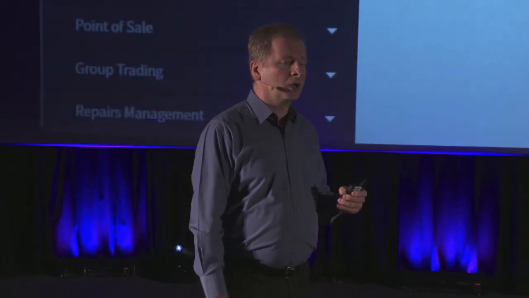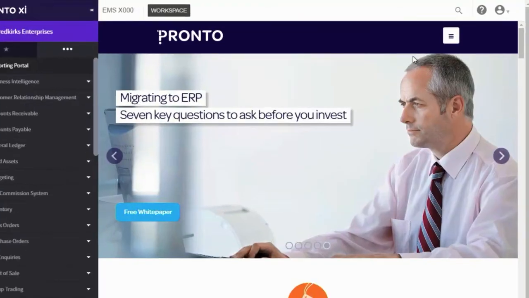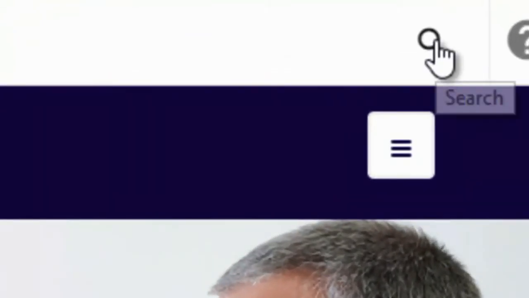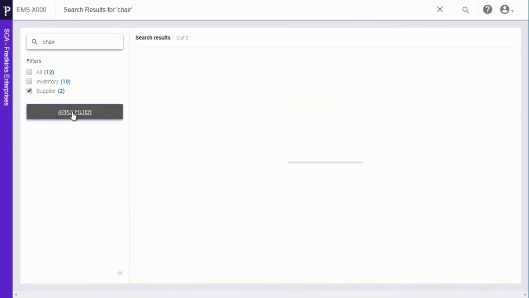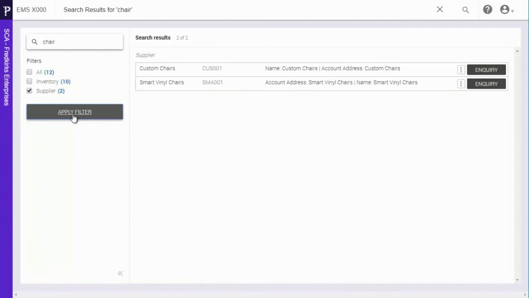Say you have a text box, you enter the data, and then you get the results automatically displayed for you. So let's have a look at a video showing you how that works in Pronto XI. On top of the screen, you have a search option. You can enter the word you are looking for, and it's displayed here, either in all modules, or you can actually reduce it to focus on a specific module of Pronto XI, in this case, the supplier.